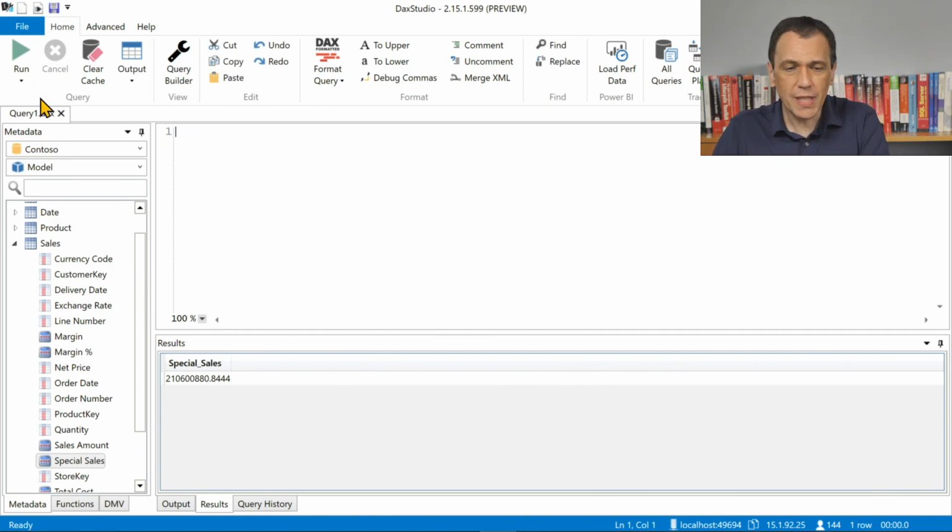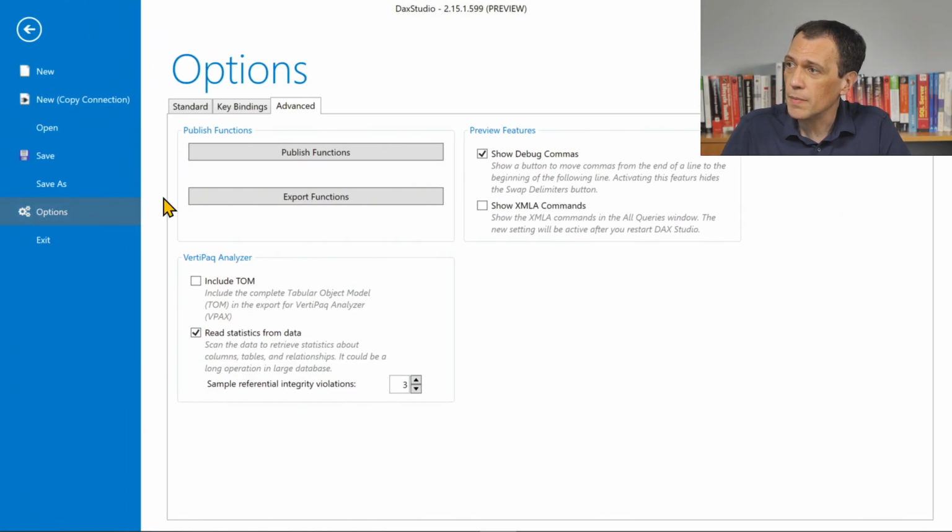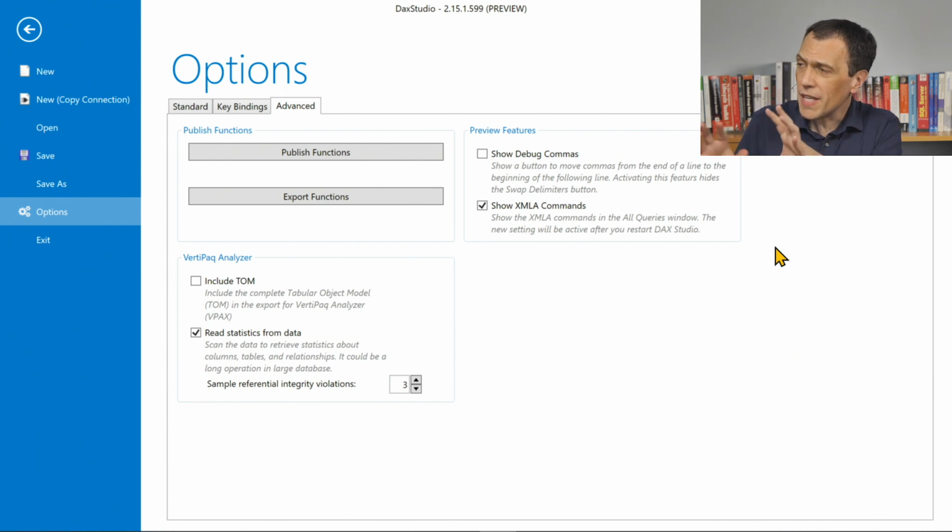Now, let's move to the next feature, which is a feature that we introduced to simplify looking at events that happen in the SQL Server Profiler, or better, profiler events that happen in the Analysis Services Engine that you can intercept from DAX Studio. So let's go to the preview section and let's enable this Show XMLA Commands. We're actually thinking about extending this to other commands, but let's focus on this one.